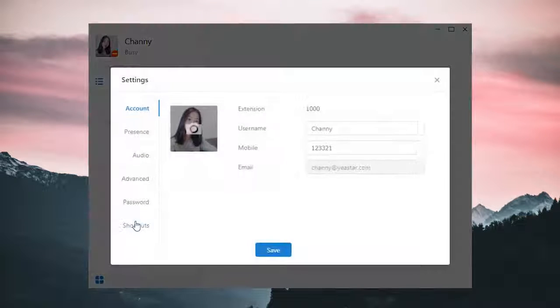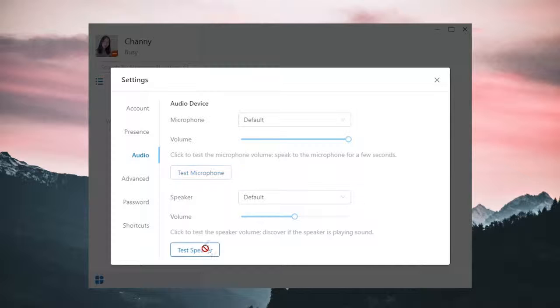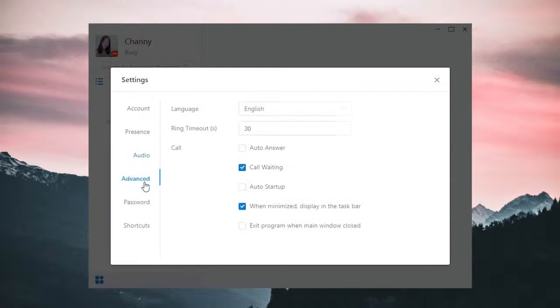We can turn to the setting page directly here. In audio, we can adjust the volume of our microphone and speaker, and just test it to see if they can work well. Click on Advanced, and we can set the language of the app. Now we have English version and simplified Chinese version, and of course, we're going to have more supported in the near future. Set ring timeout of our personal extension to limit the maximum time duration our terminals will ring for.